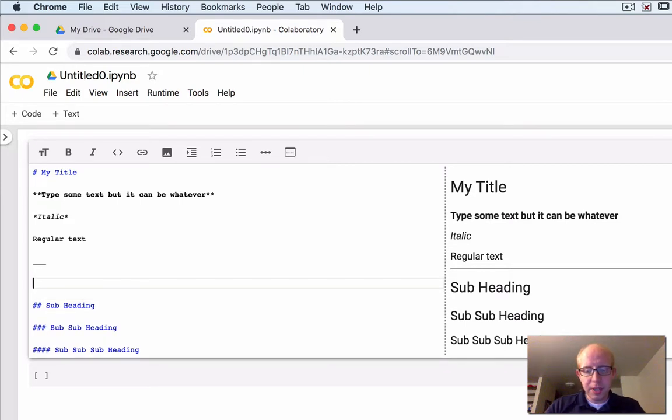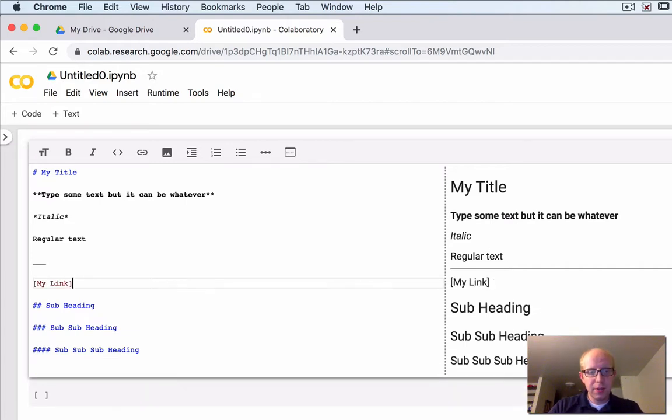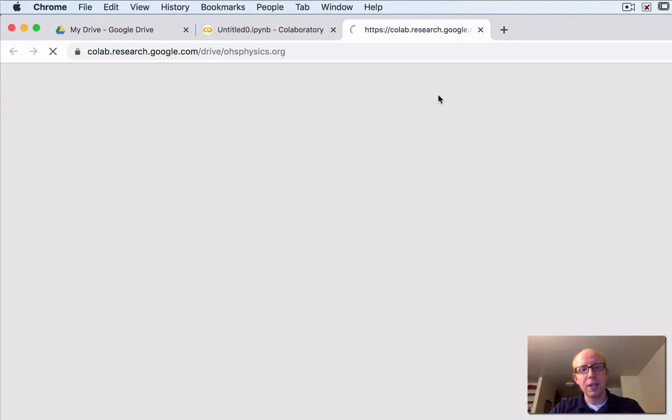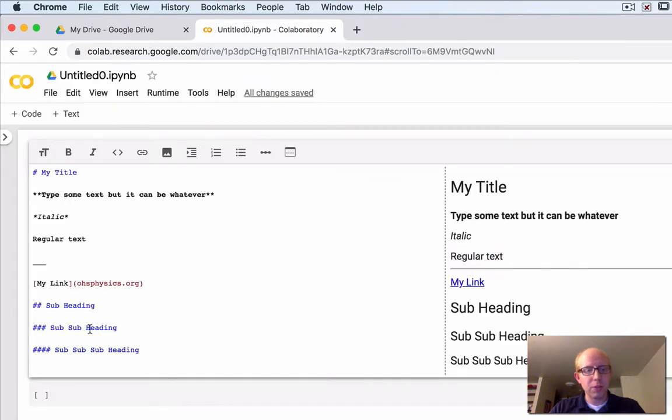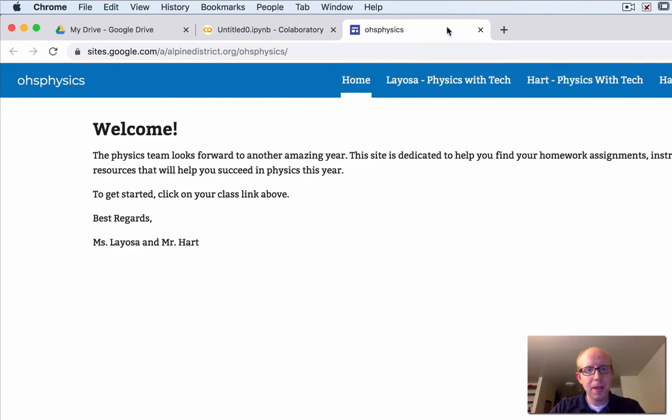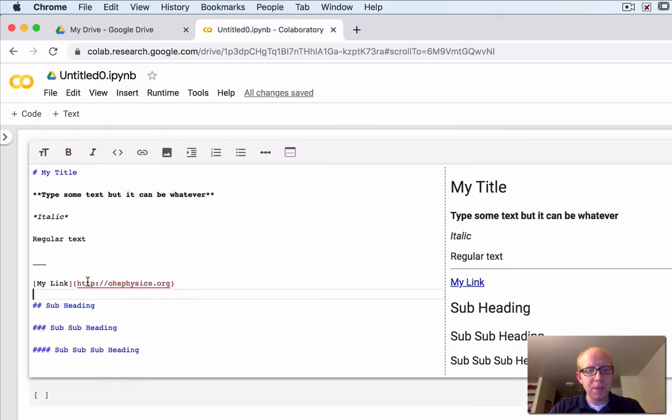So this is nice if we type a name for the link itself and then type the thing we want to link it to, then we can make a URL inside of our Markdown as well. And that will link to OHS Physics. Oh, except it thinks it's inside Google Drive. I should do www. Or actually, I think I just need HTTP. Like that. There we go. So make sure you include the HTTP.